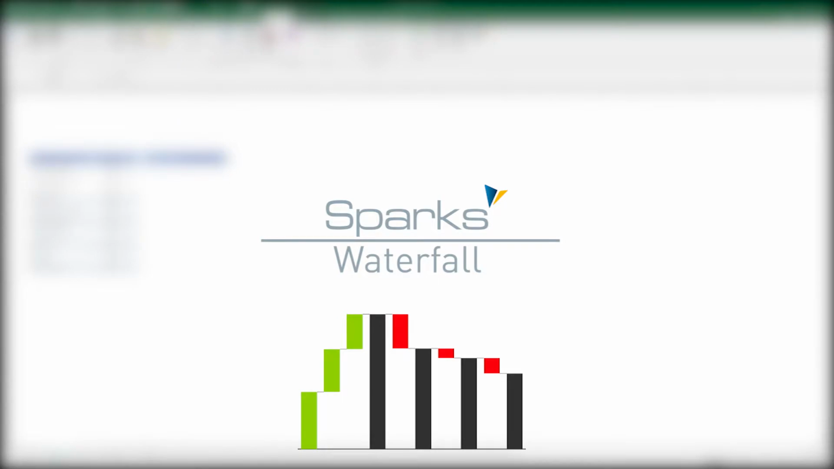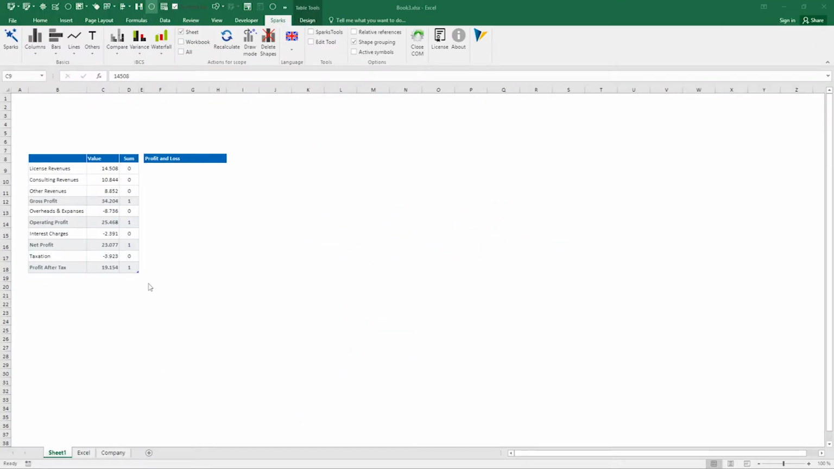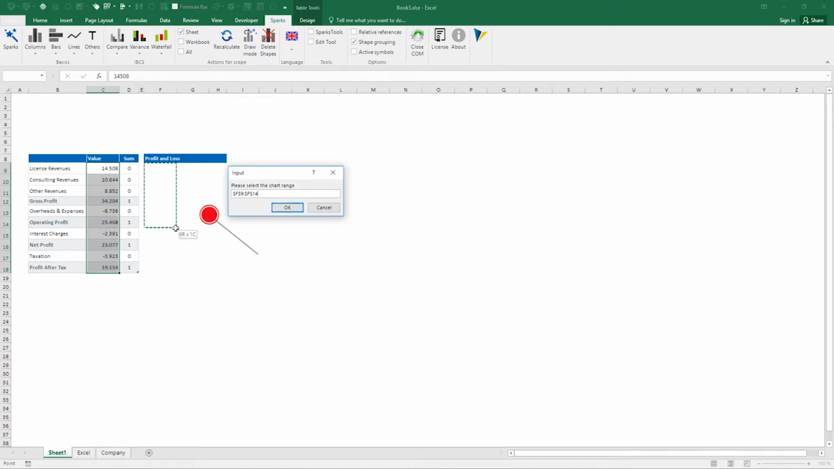Sparks Waterfall. In this video, you will see how to create a waterfall chart with Sparks. First, mark a value range from a table. Then, select the waterfall chart type from the Sparks ribbon. Select a range where the chart should appear and click OK.